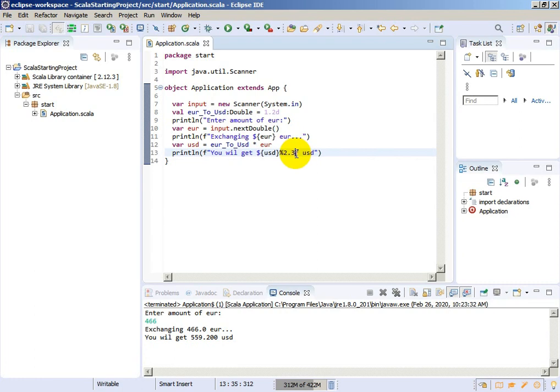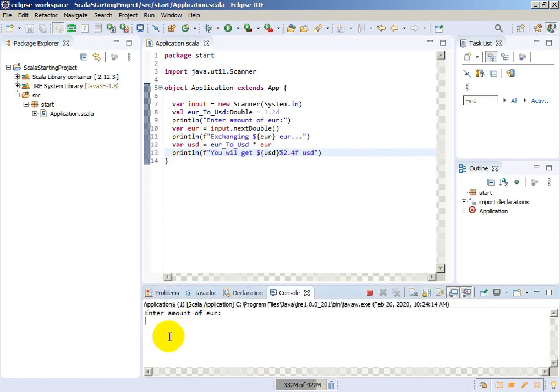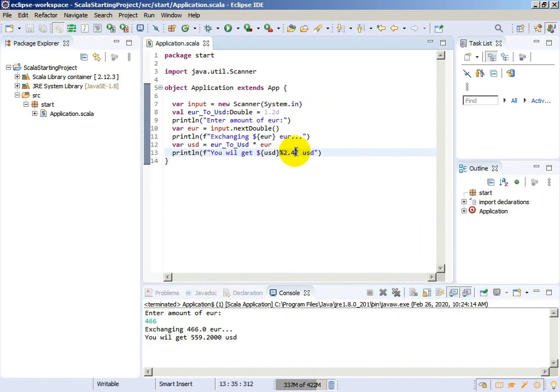Okay, now if we use 4 and if we run again, enter amount of euro, 466, and the result, okay, now you will see we have 4 decimals here. We get 559 point, okay, we have four decimals here, and it is better to use 2 decimals.